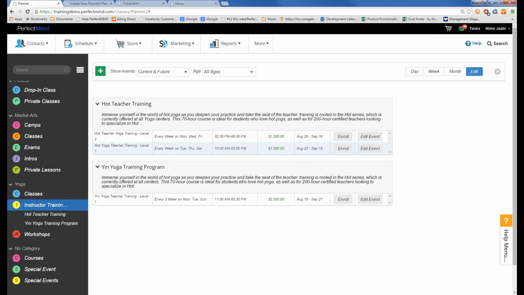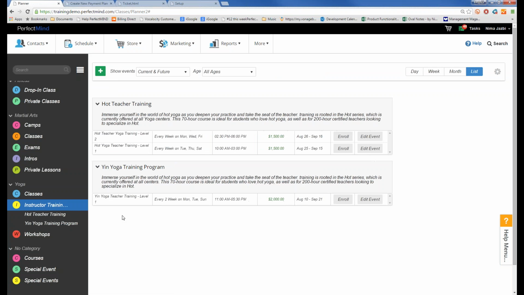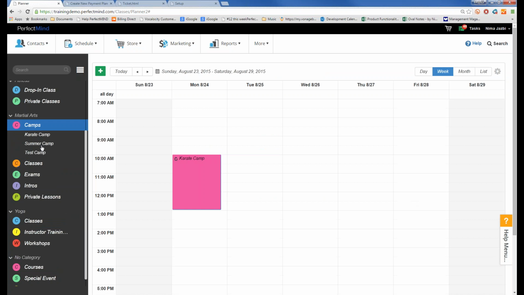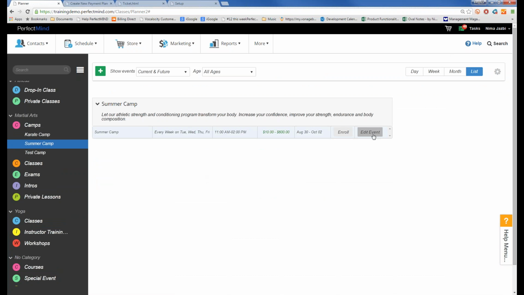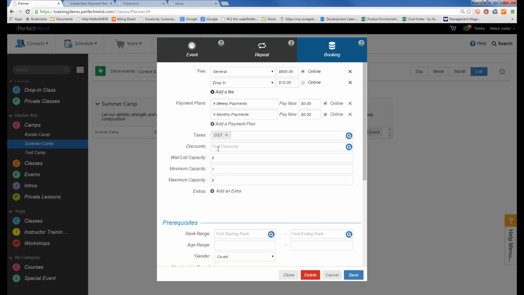But we're not done. We wanted to keep continuously improving the calendar and taking things to the next level. So one other thing that we've introduced now is, let's go to one of the summer camps that I've previously set up. Now we have an option when you go into the booking tab, a new option called waitlist capacity. So that means we now support waitlists.